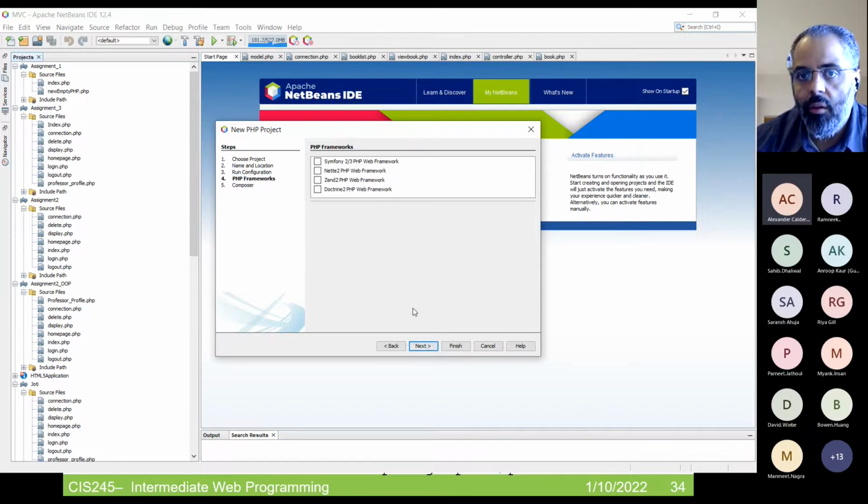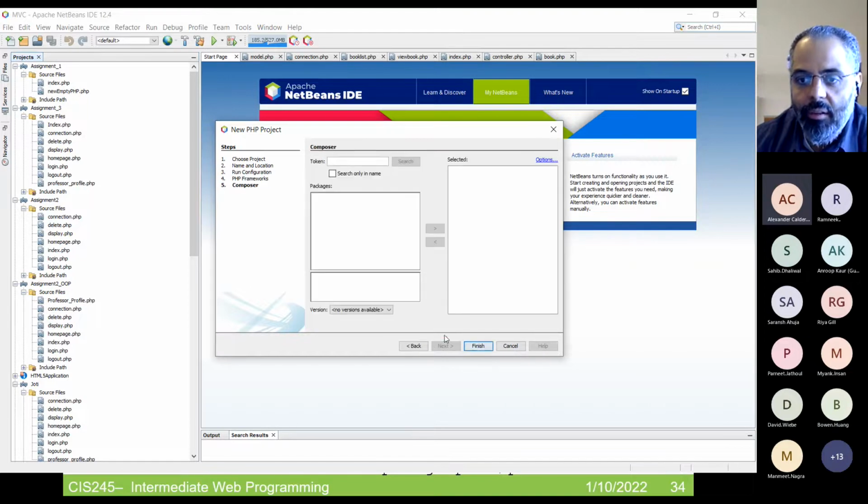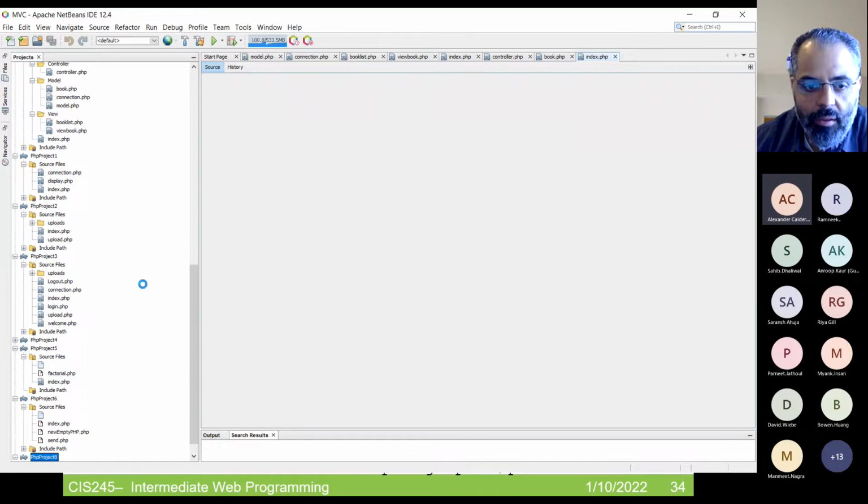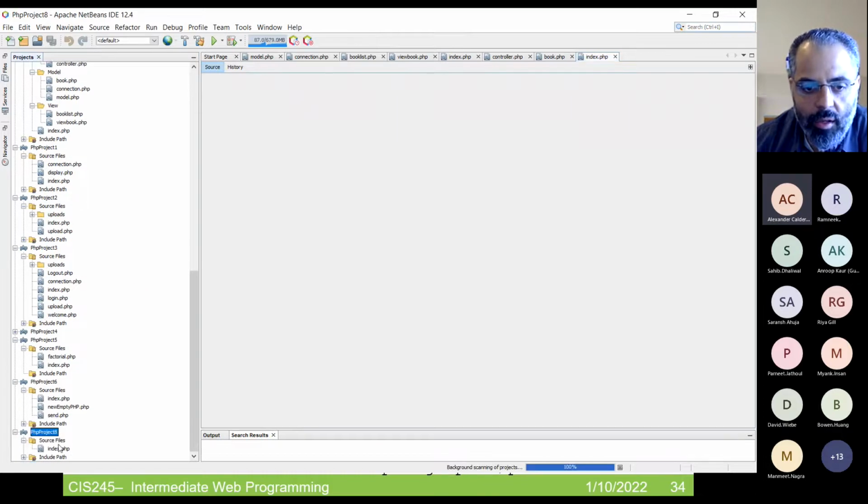I say next. If you know any frameworks, so far we will not use any framework because we are still learning the ABCs. We are still at a very early stage in web programming, so no framework will be used so far. Next, I can say finish. So PHP 8, you see it here. It will create a project.